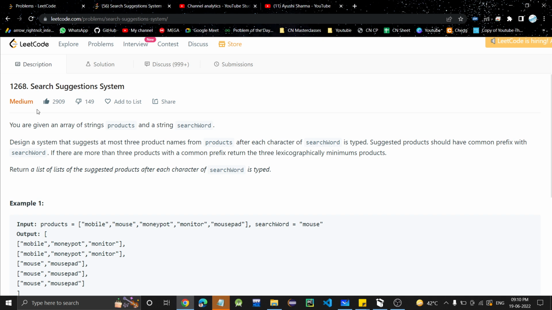So today we are going to discuss another problem. Problem is search suggestion system. In this problem we are given an array of strings, products, and a string search word. Design a system that suggests at most 3 product names from products after each character of search word is typed. Suggested products should have a common prefix with the search word. If there are more than 3 products with a common prefix, return the 3 lexicographically minimum products. Return a list of suggested products after each character of search word is typed.